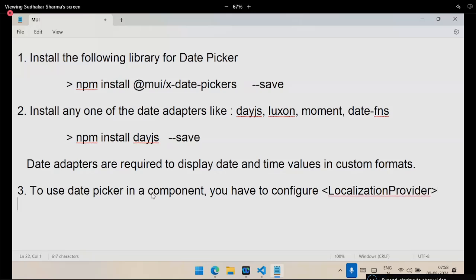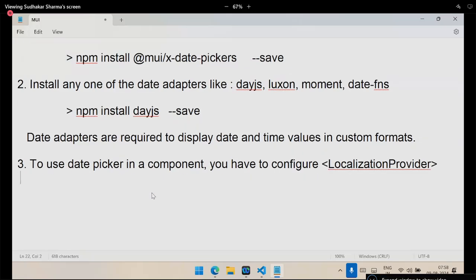You have to configure the localization provider with the date adapter. The date adapter we need to configure is Day.js. Configure the localization provider with that. To use the date picker in a component, you have to configure the localization provider.